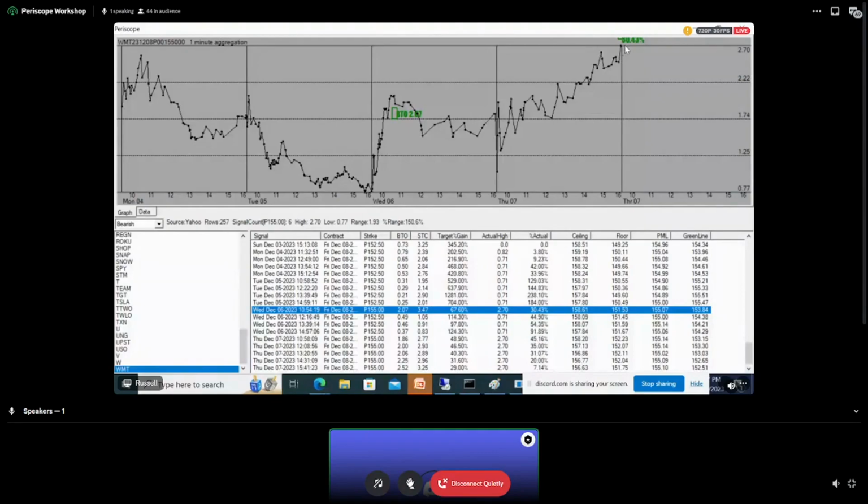Also, another thing, I don't really adjust the screen, so sorry if you can't sometimes see the top. But it shows up down here. This information here, you'll see it says source Yahoo, rows 257, signal count 6, the high, the low, the range. What that's telling you, when you see that, see how it says Yahoo? Right now, it just retrieved this data from Yahoo.